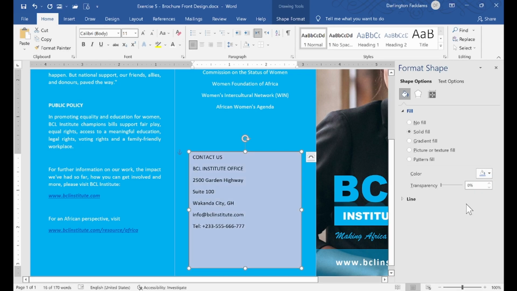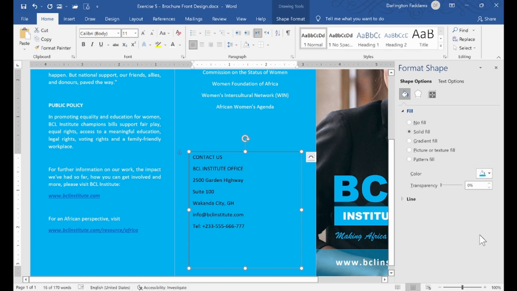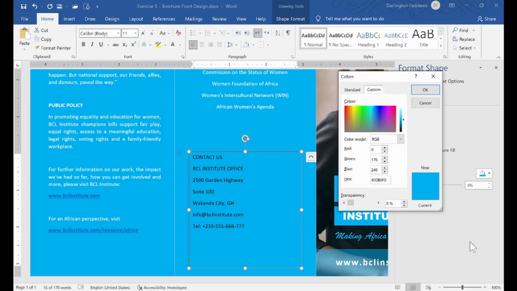This is what I'm getting. Let me check if it is the same. No, it's not the same. Let me come and do this. I'm going to select the cyan. All right, watch me. I'll select the cyan. All right, but I'll click on it again and go to more colors. Under more colors, watch what I'll do.